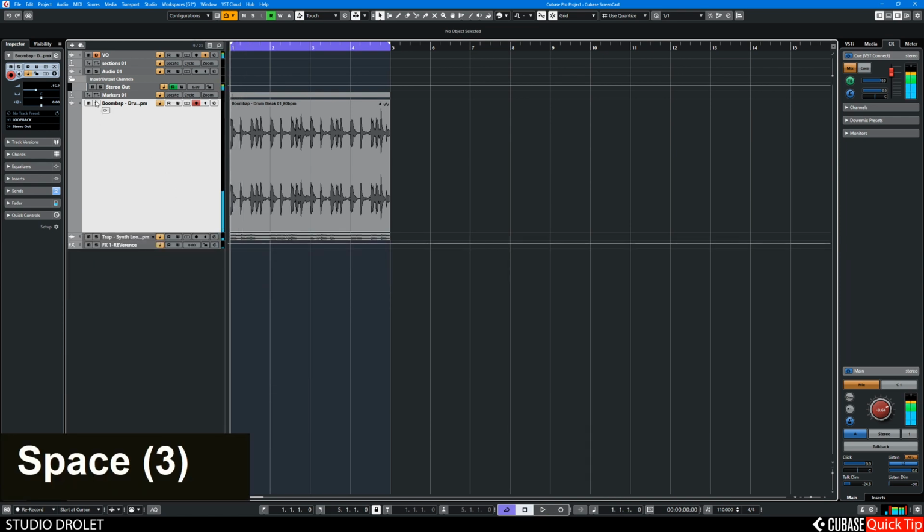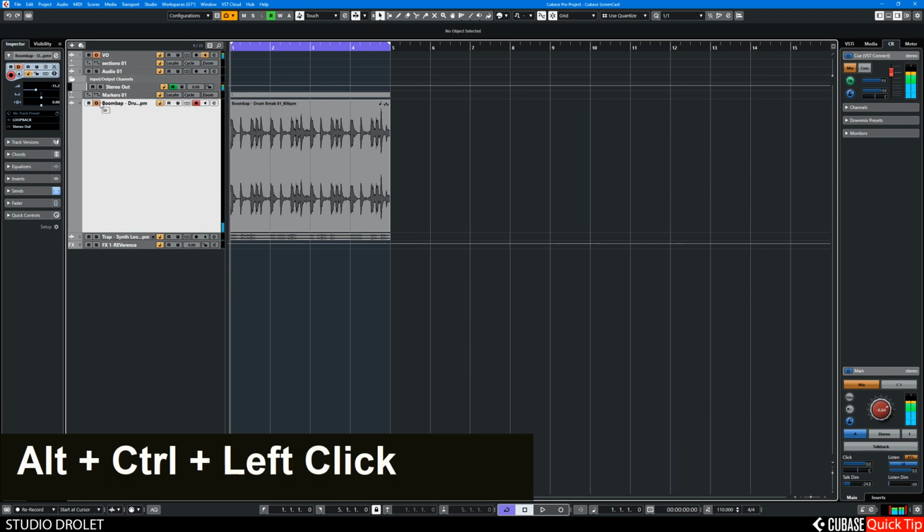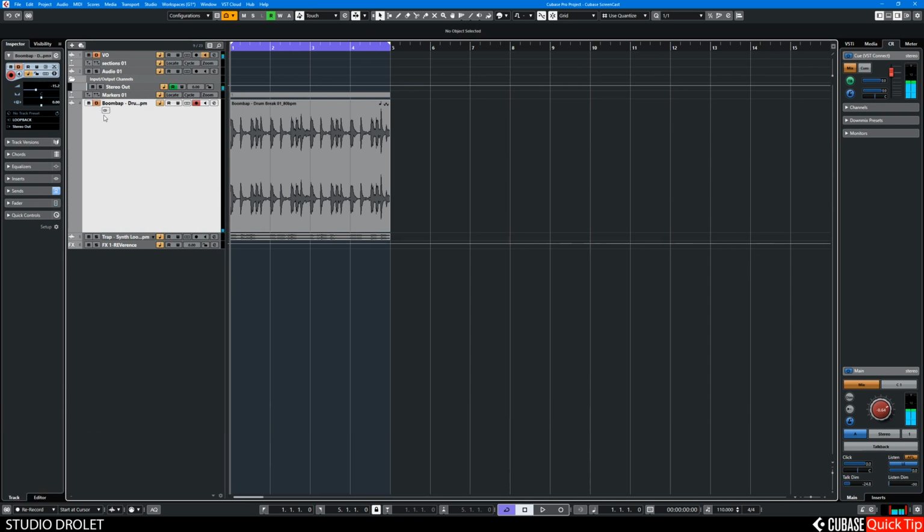There's also the Ctrl Alt modifier. If you click on solo, it becomes a D, which means solo defeat mode, which means that if you solo a track and you have tracks that are solo defeat, they won't get muted.